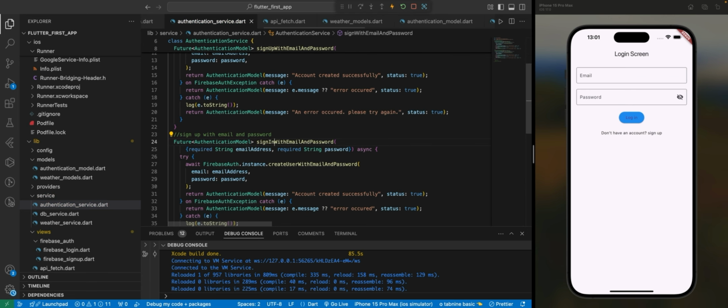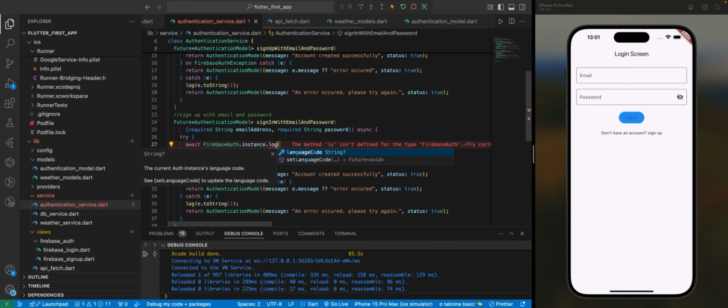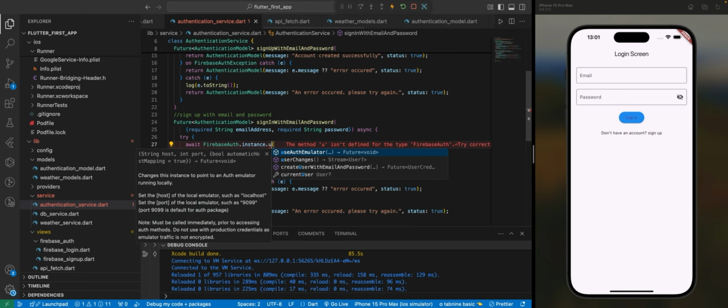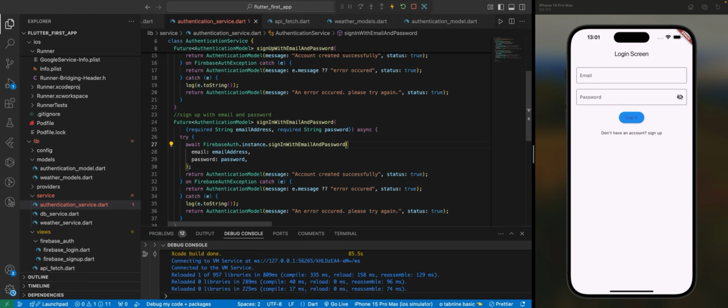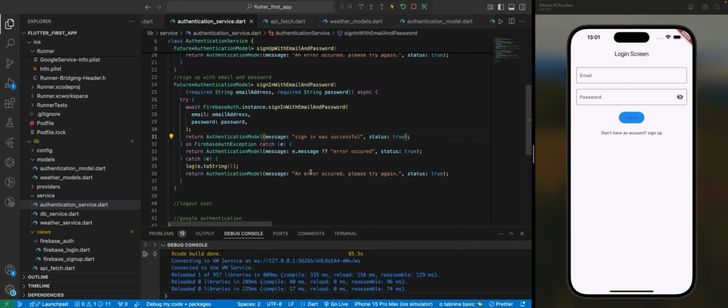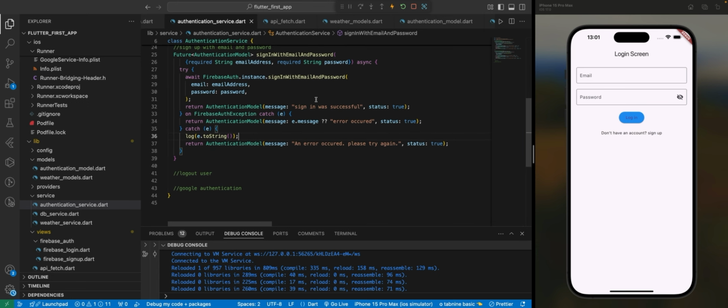Nice. So this should be sign in with email and password. It takes the email and the password field as well. So if it works, we can just return "sign in was successful". Cool. So this handles the sign in with email and password for us.